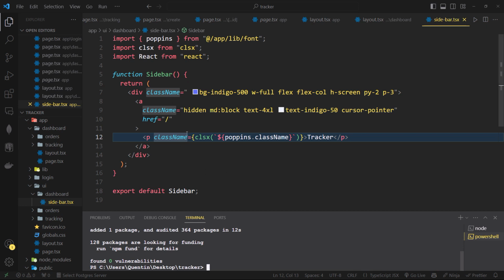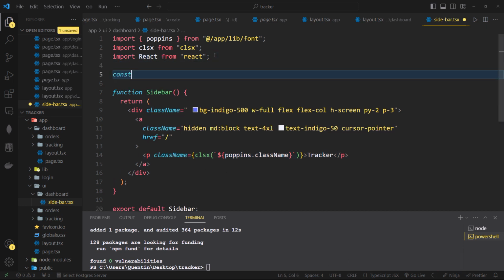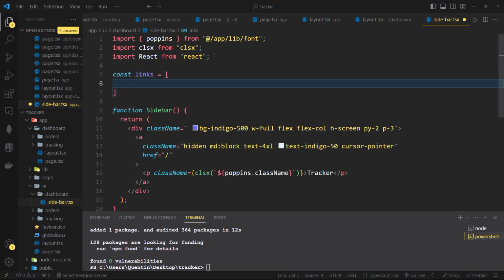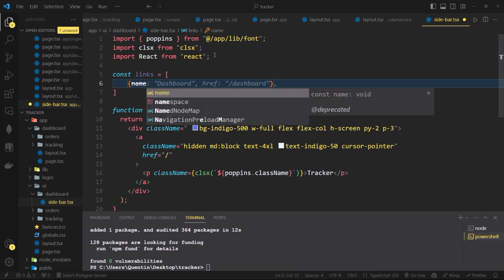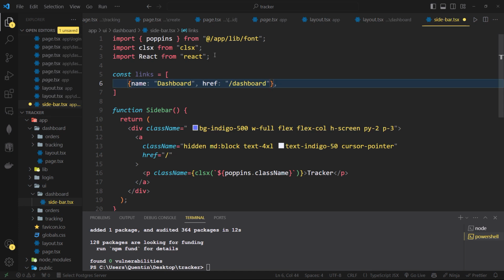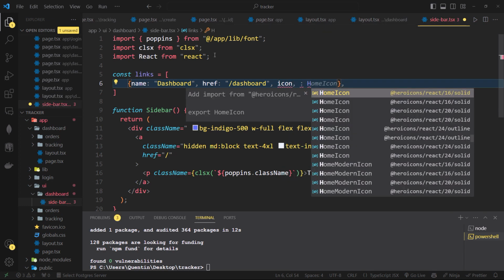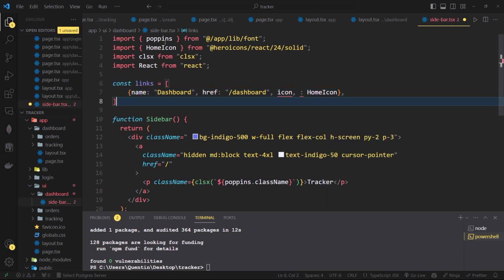Okay, installation is done. Now what I'll do is I'm going to have some links here. So const links, like this. And in here, I'm going to have an object with the name, so Dashboard, and the href is going to be for dashboard here. I'm also going to have another property here, which is going to stand for our icon. The first is going to be a home icon, which is going to come from Heroicons. We want this solid 24. We want this one here, not the one for 16. We want this 24 one. I'm going to get rid of this, like this.